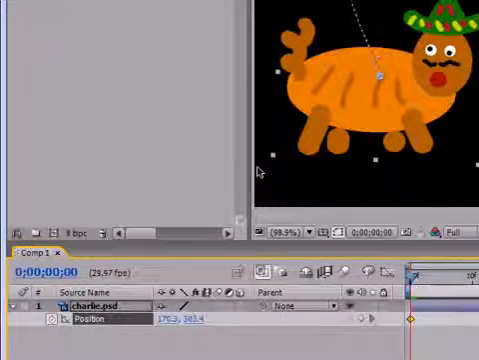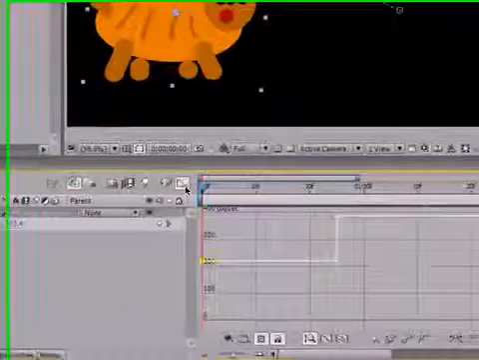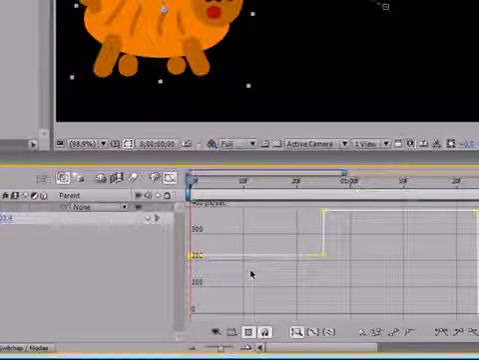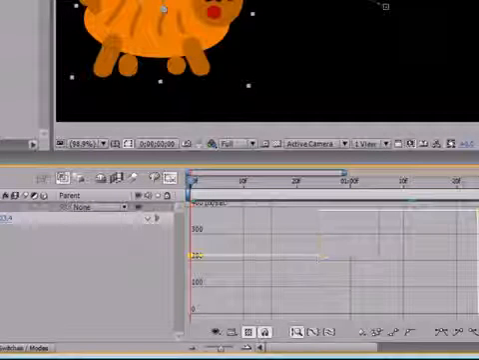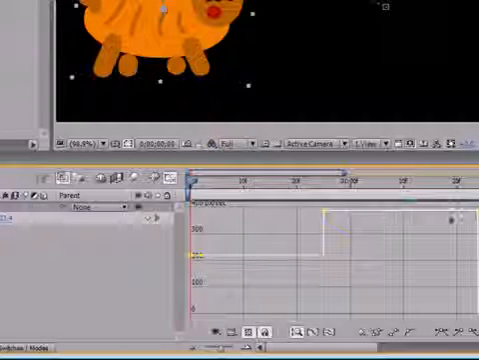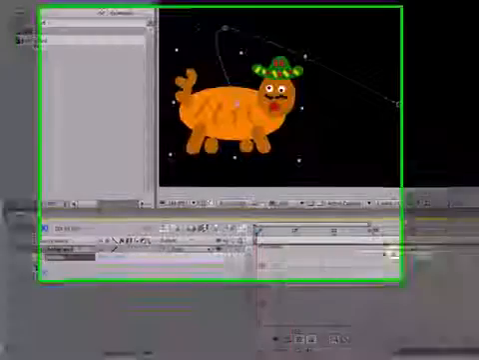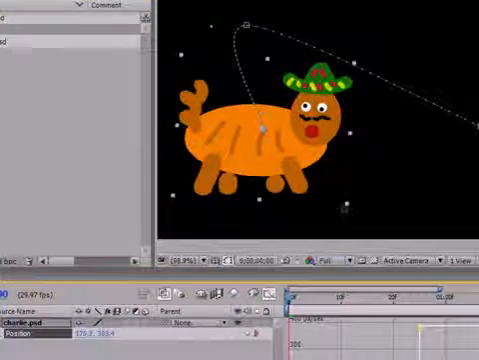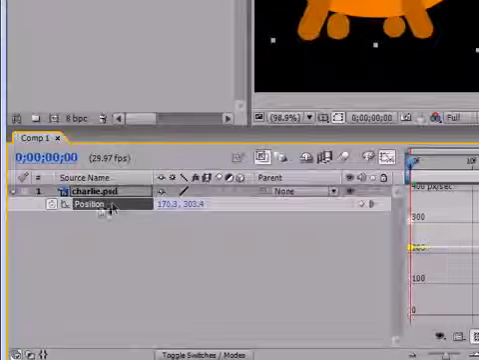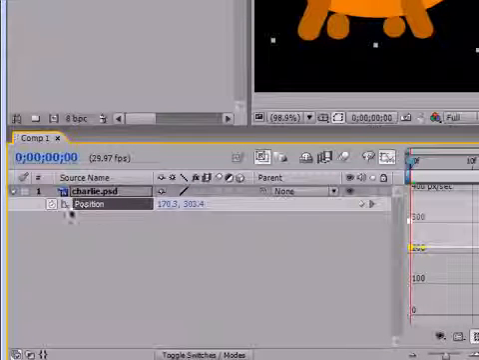Now I could try to adjust those by hand in the graph editor, but there's a lot easier way to do this. First we need to open up our graph editor so we can see what's going on, and now we can see the speed of Charlie. First he's going kind of slow and then he's going kind of fast. Now if we have a huge path, then it can be kind of a pain to even all these out, so here's a shortcut.